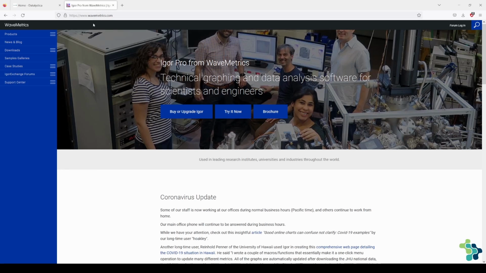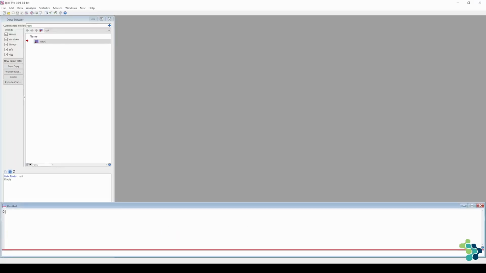Let's set up everything. First of all, you want to install Igor. I already did that, so let's open up Igor. And then you want to make sure that you have the HDF5 browser installed. With Igor 9, the HDF5 browser is pre-installed, while with Igor 8, you have to do it yourself. You can find the details in our manual and most likely in an upcoming YouTube video.